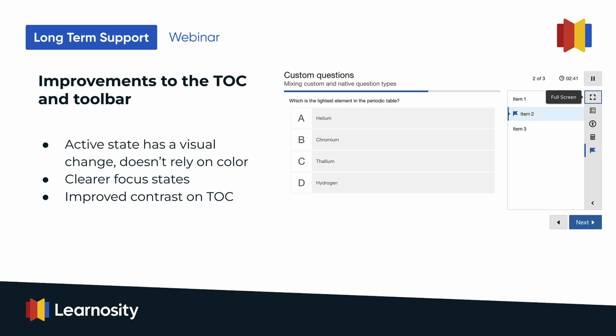In our assessment player, the icons in the toolbar now have a visual change for their active state that doesn't solely rely on color. Also, we have clearer focus states, which is particularly important for learners that are navigating via the keyboard. And finally, we've improved contrast in the table of contents. Again, we're looking to our inclusive design principles to constantly refine when and where we can make a meaningful impact.